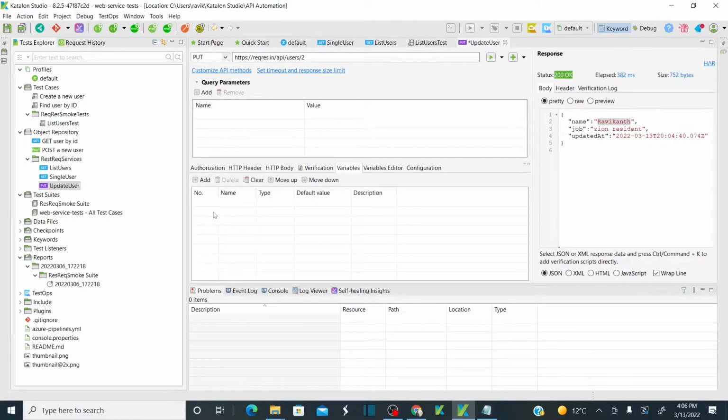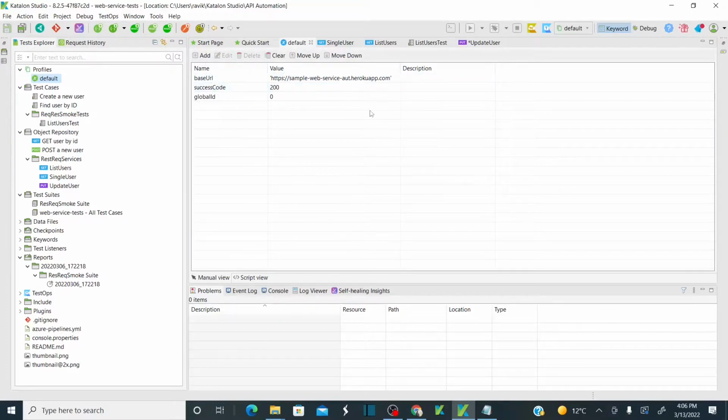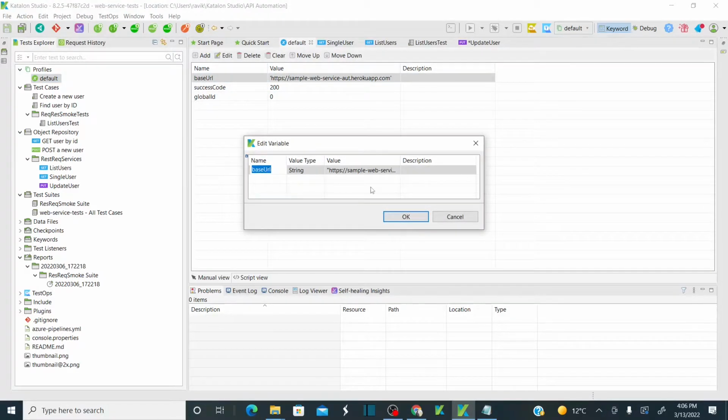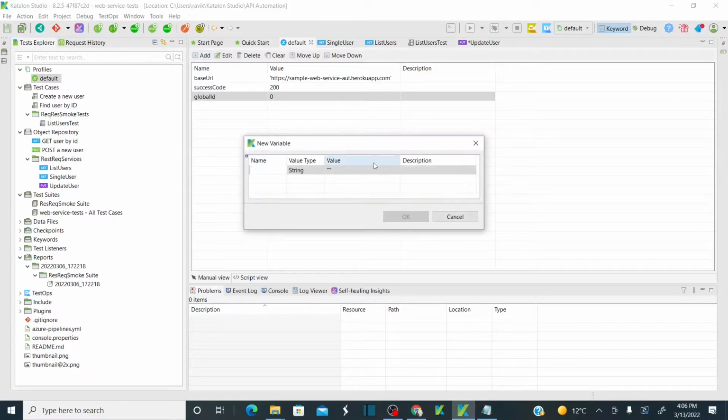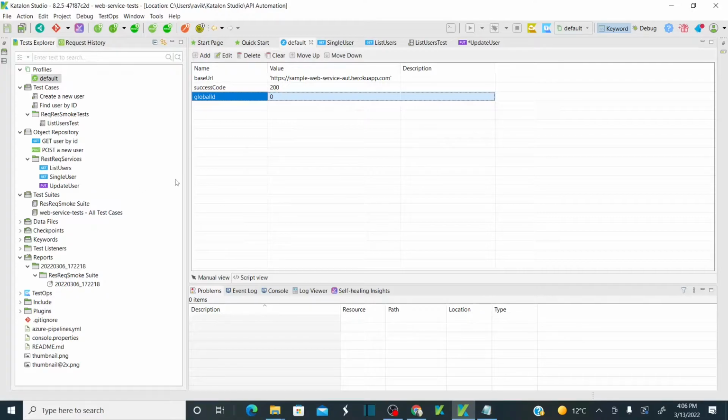Before we add the variable, I want to explain one more thing. There is a concept of global variables. Under profile, you have default here, right? If you click on default, these are all the global variables that you will be adding. So you can add the global variables under profile, under default. If you want to add any global variable, you need to click on add and then add your global variable. Keep that in mind.